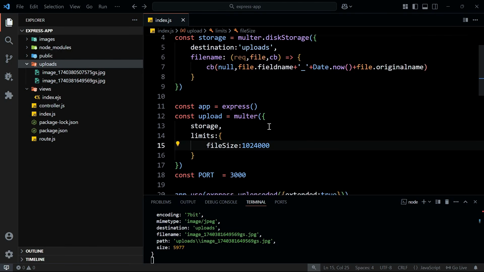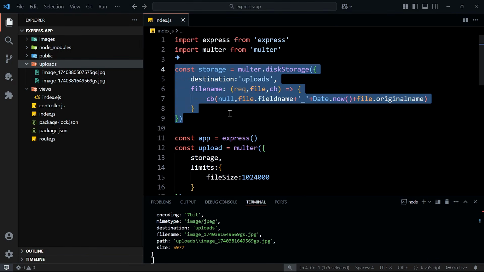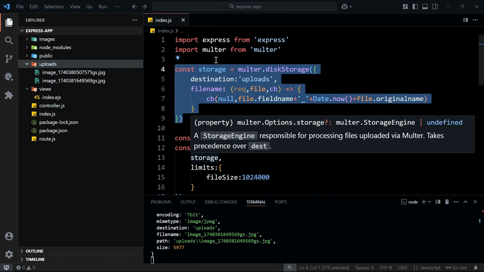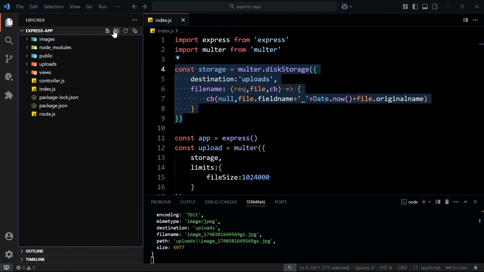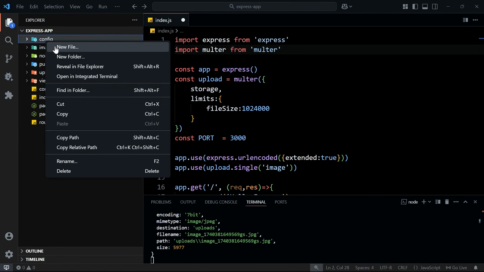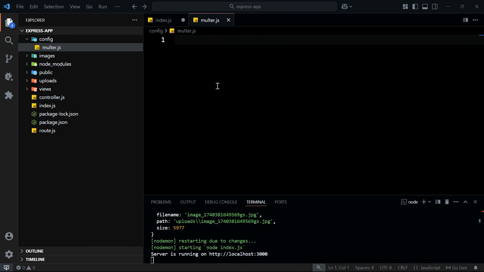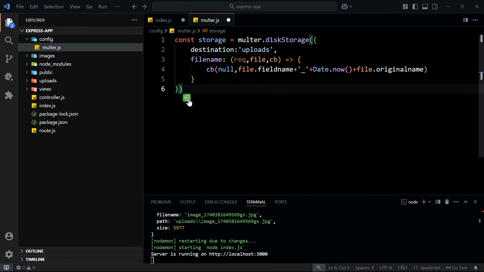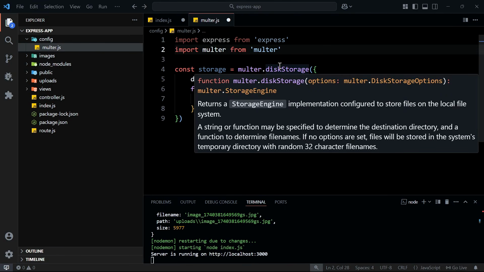After that, if I see this index.js file, this file is too much cluttered, so we can store these configurations in a separate file, and we can directly export and use it in this file, so that this code will look clear. For that, here we will create a config folder, and from here we will cut this code, and in this config folder we will create a new file with the name multer.js, and here we will paste this code. With that, we will add the import statement. So we have imported these packages.